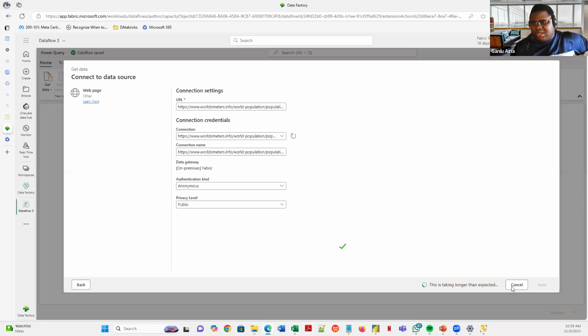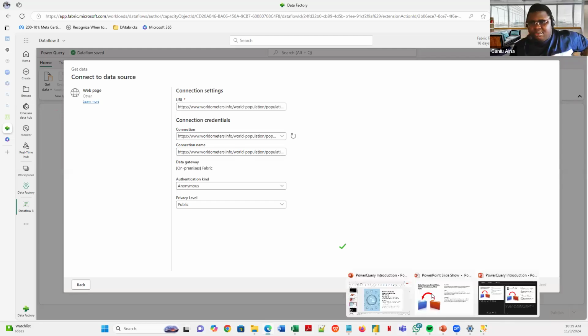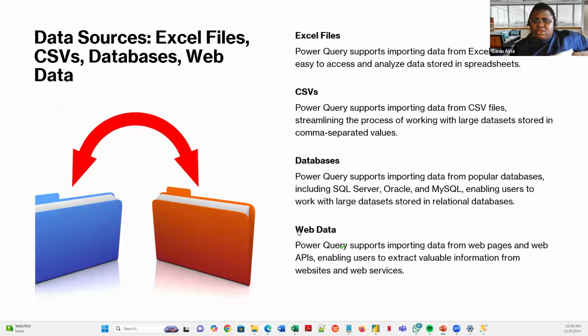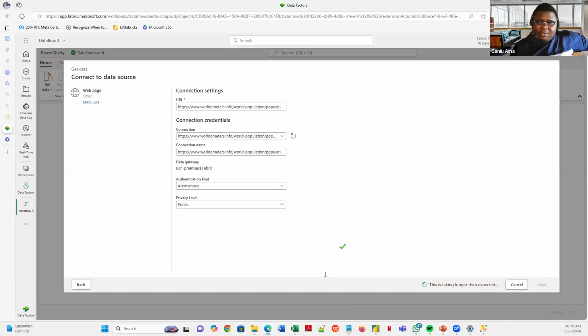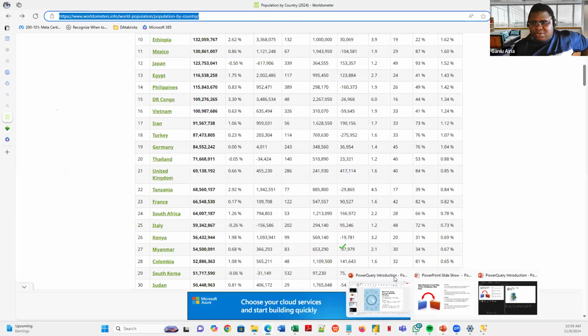Let me cancel. It's taking a longer time. For you to do it, you need to have access to Fabric, and it's taking a longer time. I don't know why. But if the load finishes, it's going to give us the security. So web data, which is the data we are getting from the web in here. We have web data also.